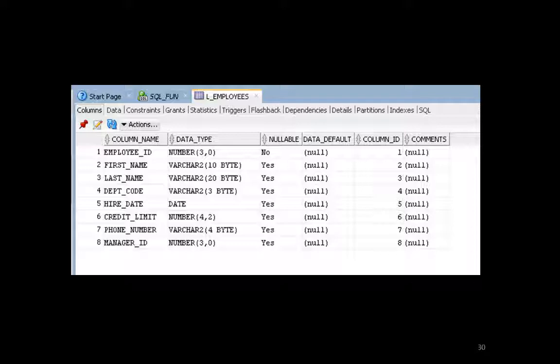This is a printout of the L underbar employees table definition, and notice right here we've got the employee ID. You would probably guess that is a primary key. The way we read this is we have to declare what it is, so it's a number. There are 3 values in this employee ID, and there are no decimal points.